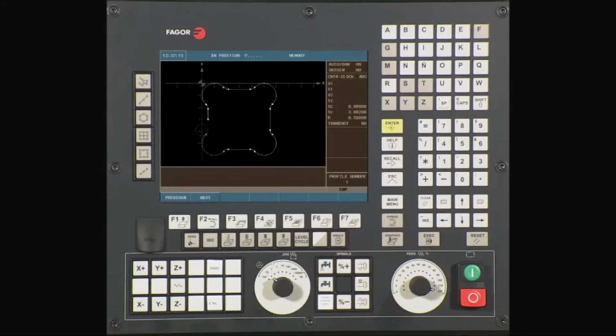The CNC will prompt you to select the correct intersecting point. Press Next to see the different intersecting points. Press Enter to confirm the correct one. Our next step is a straight line.